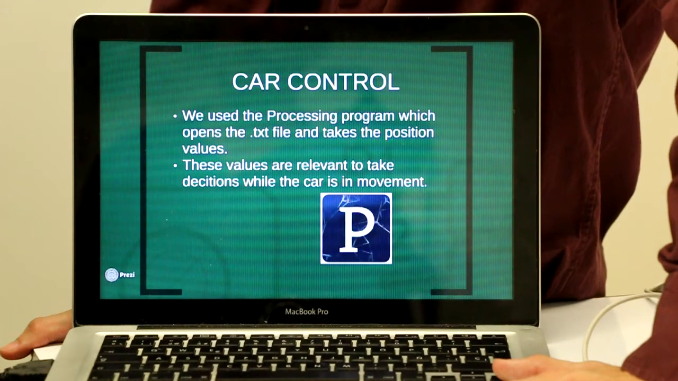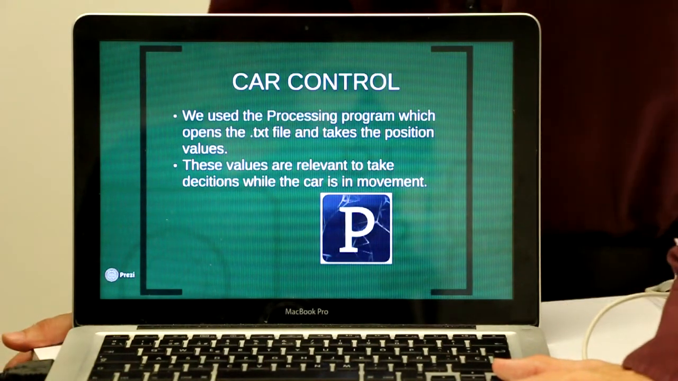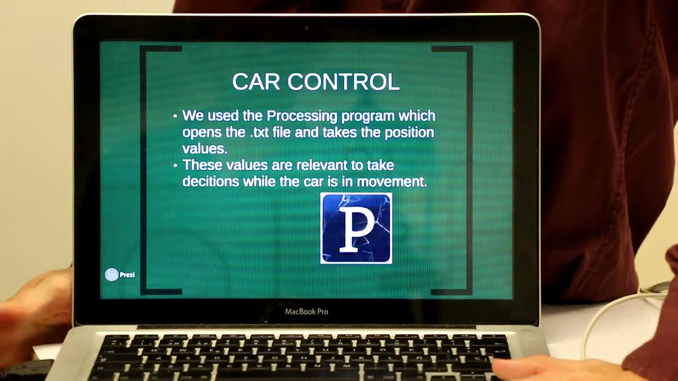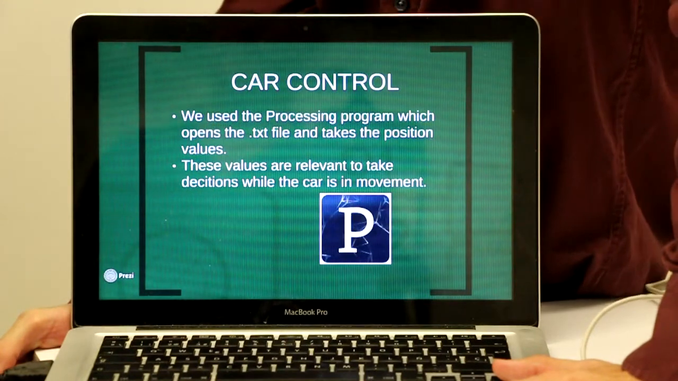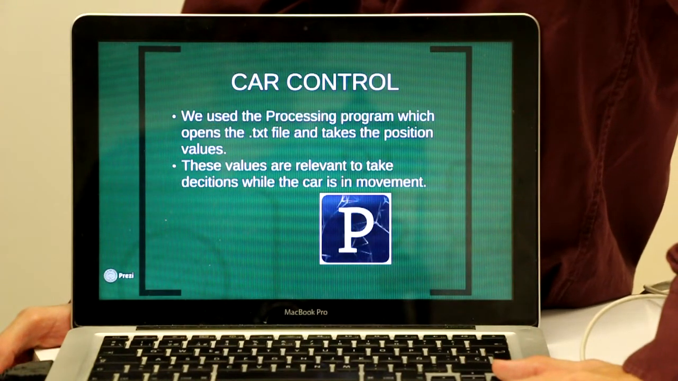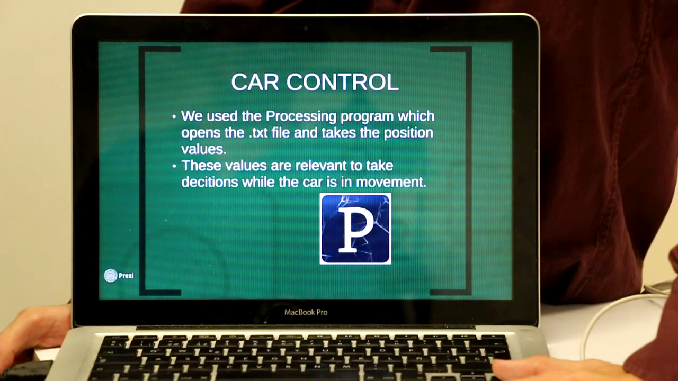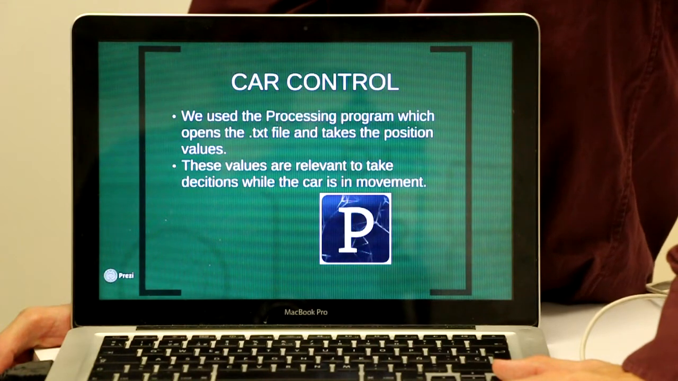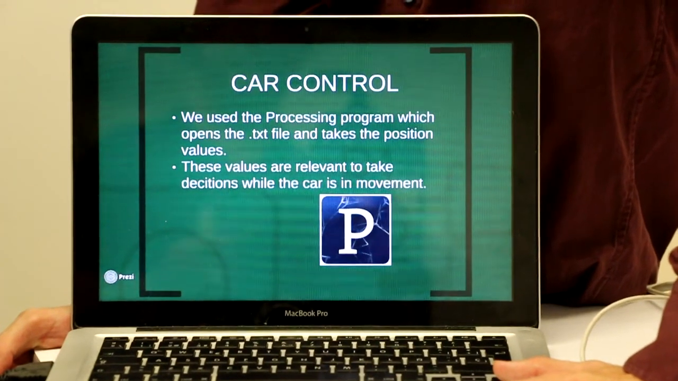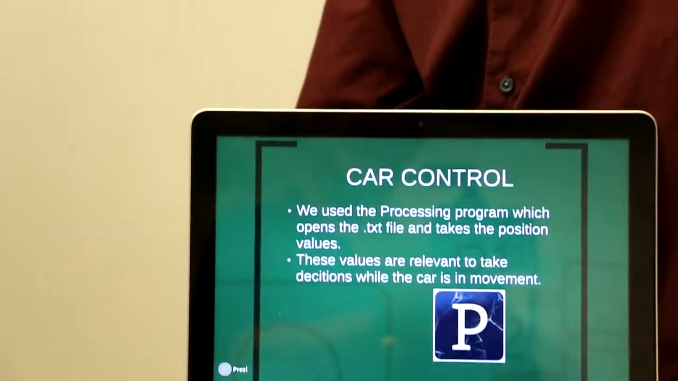It was really difficult because we had never worked with OpenCV, nor with Processing. We know programming in C++, so we applied that knowledge to OpenCV. We cannot send the values directly to Arduino, so we have to use different platforms to communicate Arduino, OpenCV, and the camera. So we have a mix of programs.